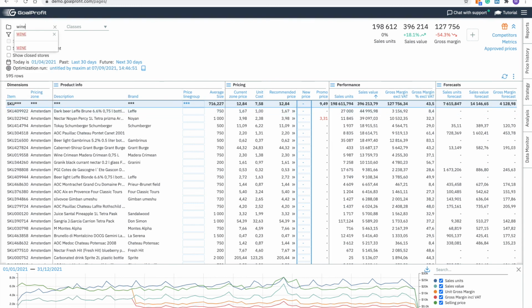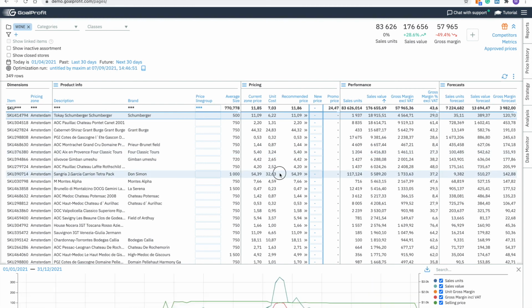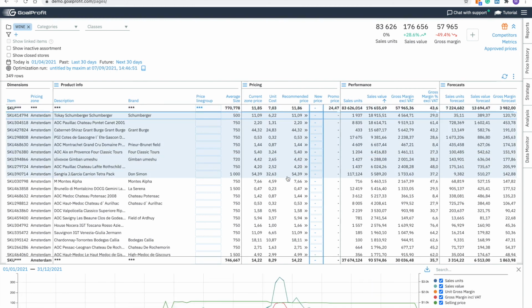If you click wine here, you now see the average price for all products and zones in wine. And you can also select some rows, like in an Excel spreadsheet, and you see that there is an additional aggregated row which shows you aggregated data for the specific selected rows. It also helps you to analyze this data.